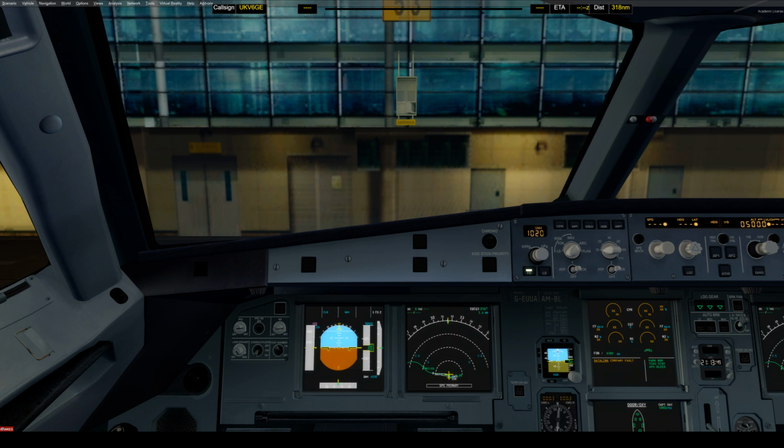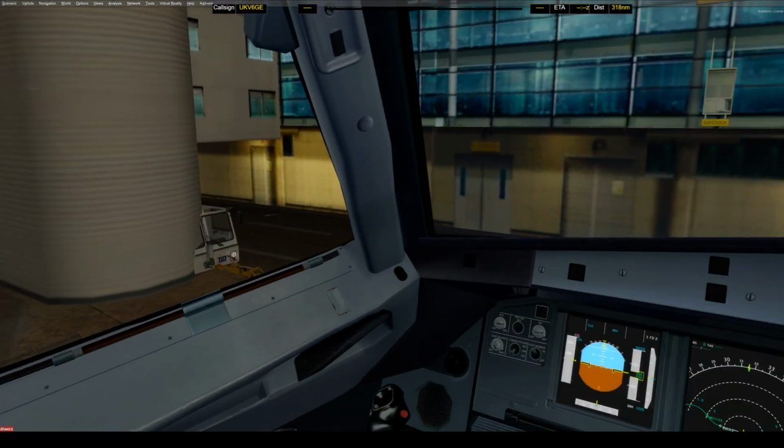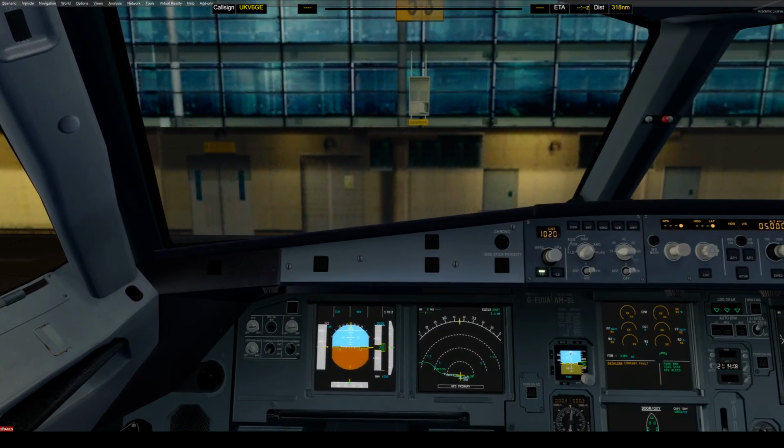Manchester Ground, Skyway 6 Golf Echo, ready for push and start, please. Skyway 6 Golf Echo, give way to the flyby that's currently taxiing on stand. Then push and start approved, face east on Golf. Give way to the flyby traffic, and then push and start approved, facing east on Golf for Skyway 6 Golf Echo.